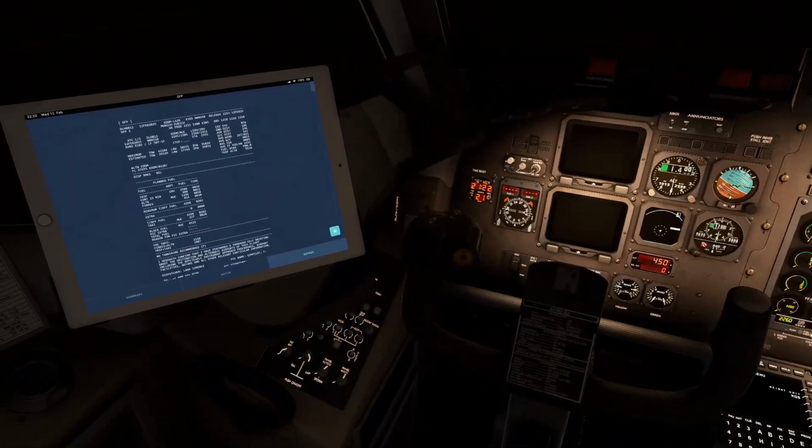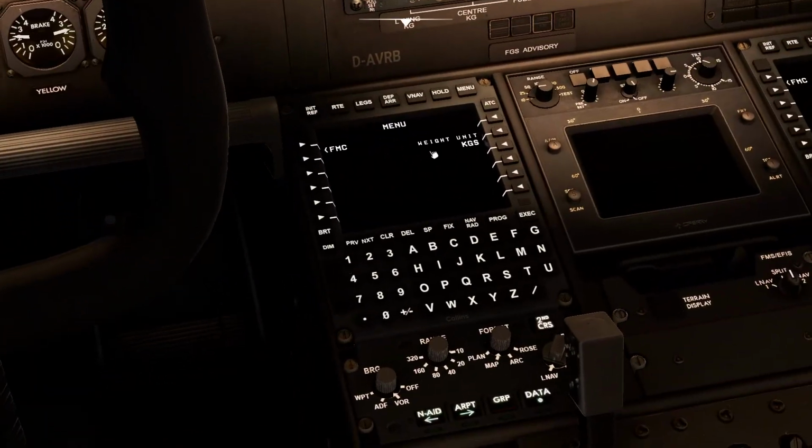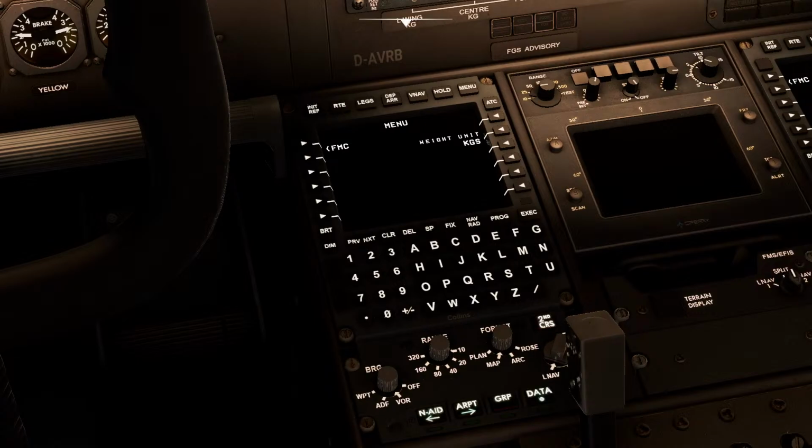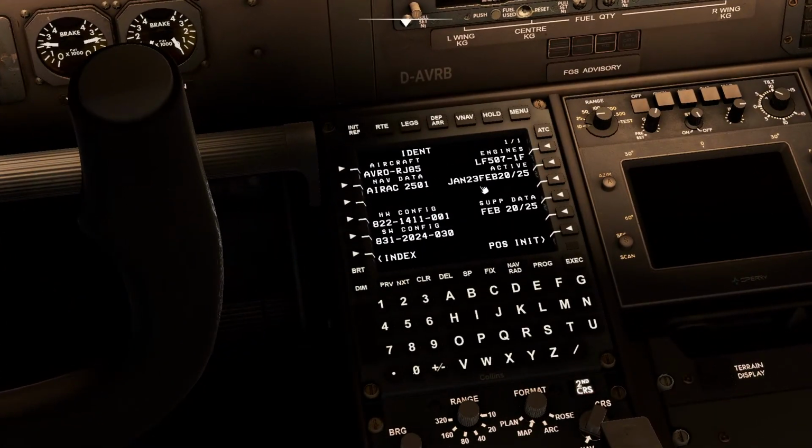Alright, so let's get this thing going then. So we have the flight plan. Let's go to the FMC. With the RJ85, the RX cycle should be correct. Yes. Position init.